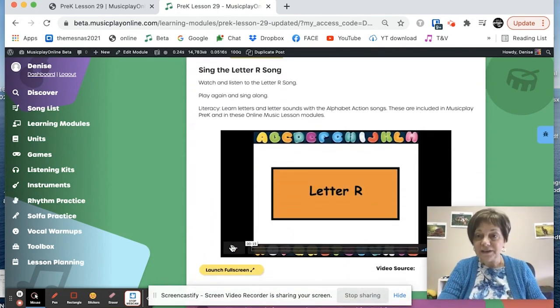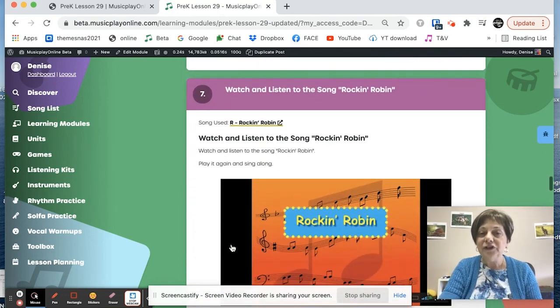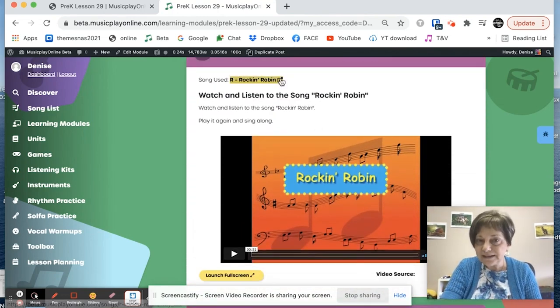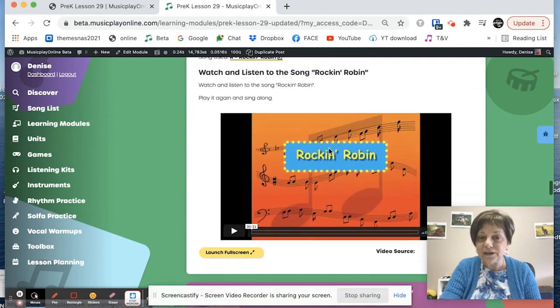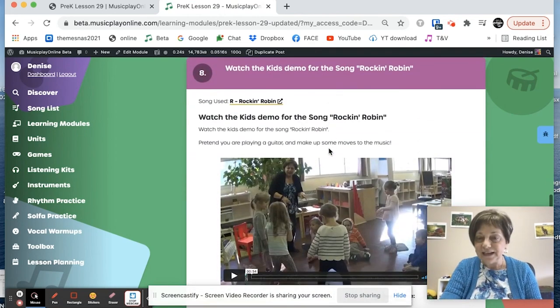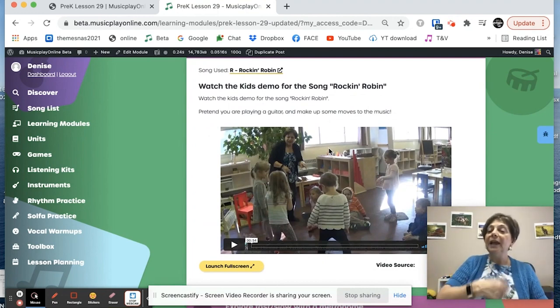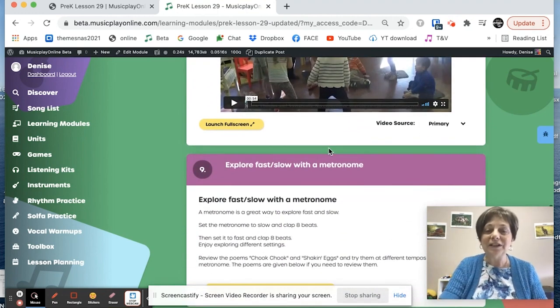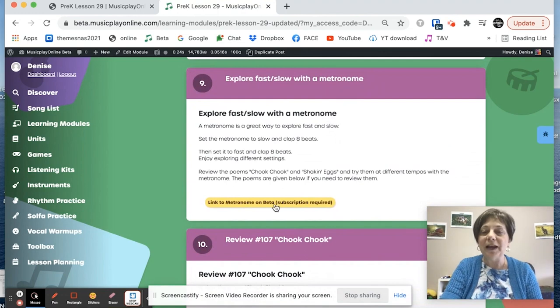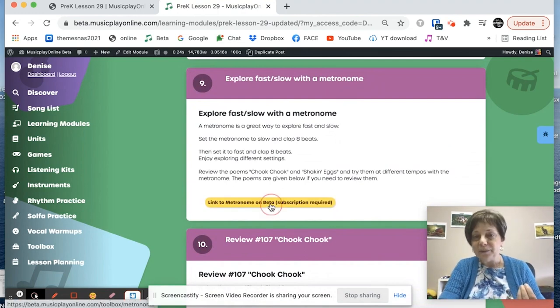The letter R is the new letter of the week, and we do the Rock and Robin song. This new little symbol will take you to Rock and Robin in the song list. There's a kid's demo so you can see how I do it. Rock and Robin likes to rock and roll. Up to you how you want to move. You can choose mine. I've linked to the metronome tool.